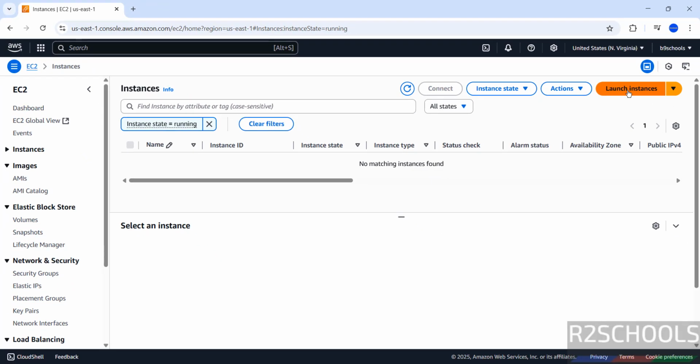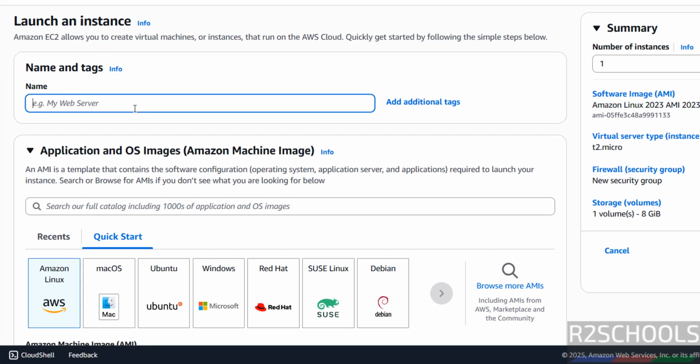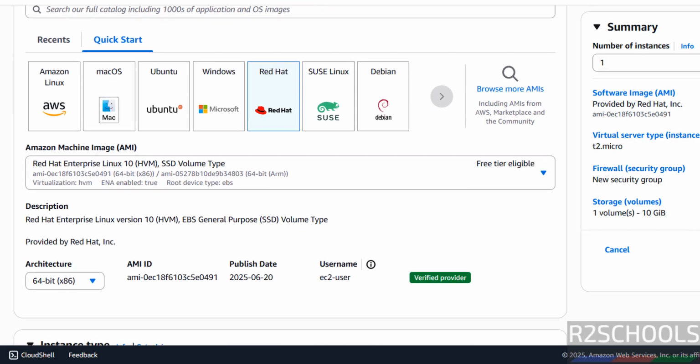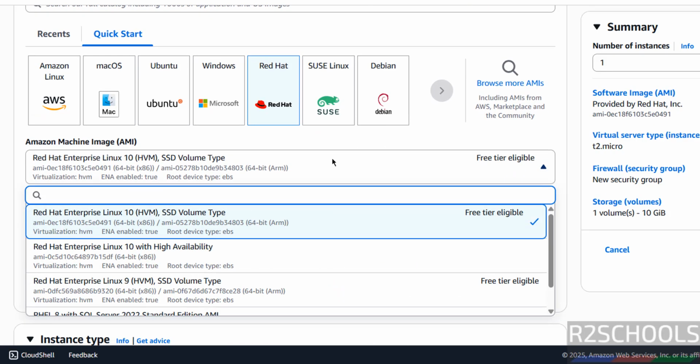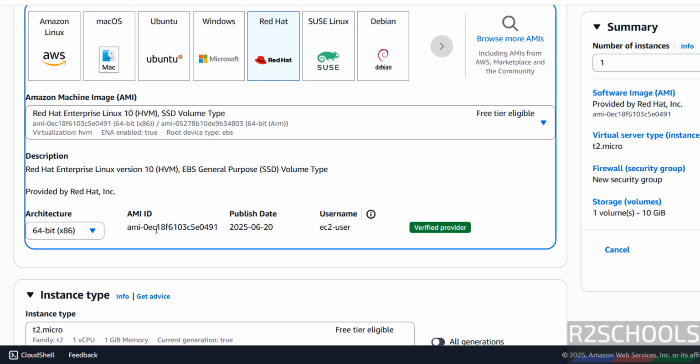Now click on Launch instances and then provide the name. I am giving RHEL 10 EC2. Copy it, then select this RHEL. See here, the latest version RHEL 10 is also there. I am going to select this free tier eligible one. See, this is the AMI ID, this is the publishing date, and this is the description.